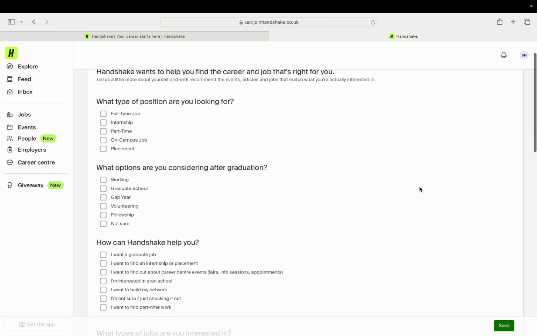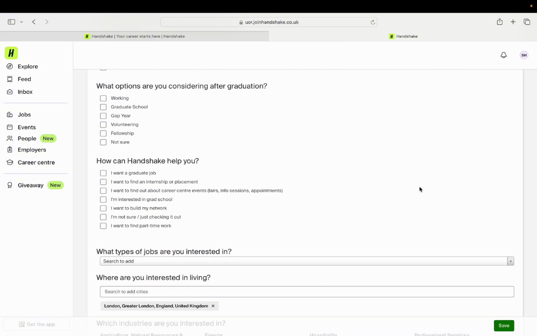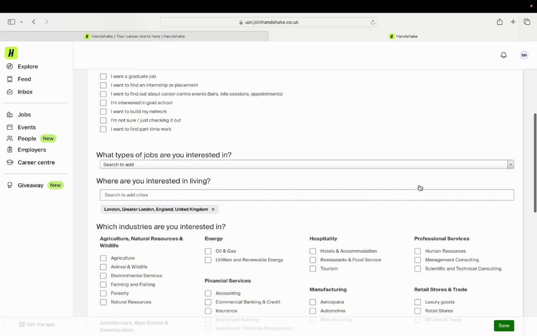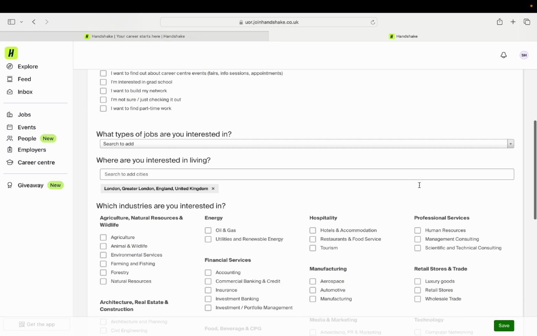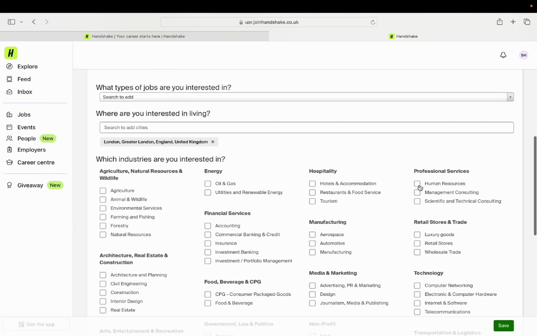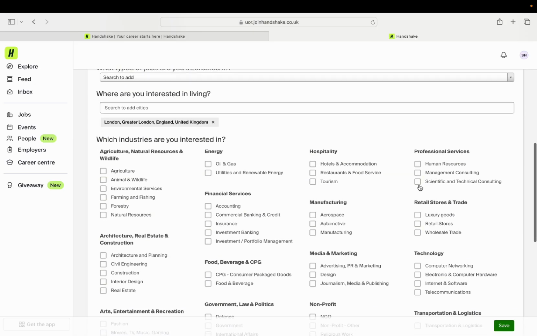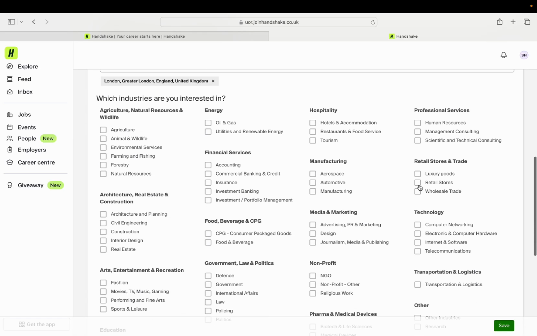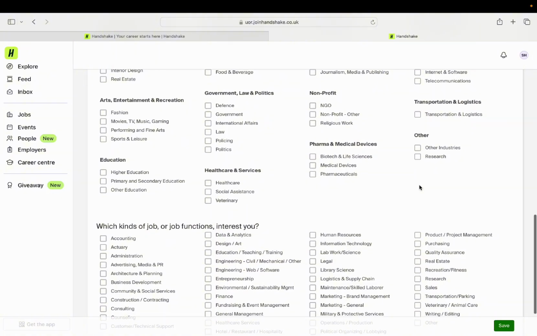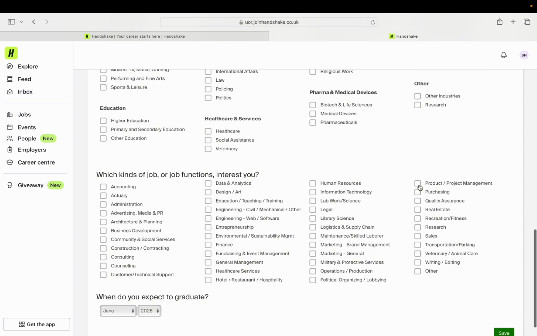Next, pick your preferred job types, like internships, part-time roles, or graduate jobs. Then, choose your industries, such as tech, creative, finance, or public sector. You can also add your preferred work locations. Just type in the cities or regions you'd like to work in. And finally, set your start date, which is especially useful if you're applying for a graduate role or summer placements. Once you've filled this out, Handshake will use your interests to recommend roles and show you more relevant jobs on your homepage. It also improves the quality of any job alerts you set up, so it's worth doing.